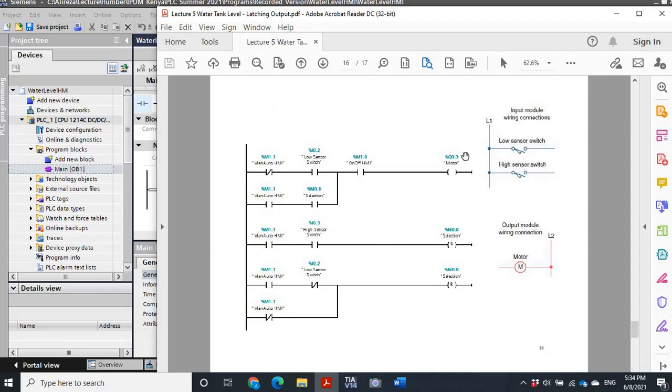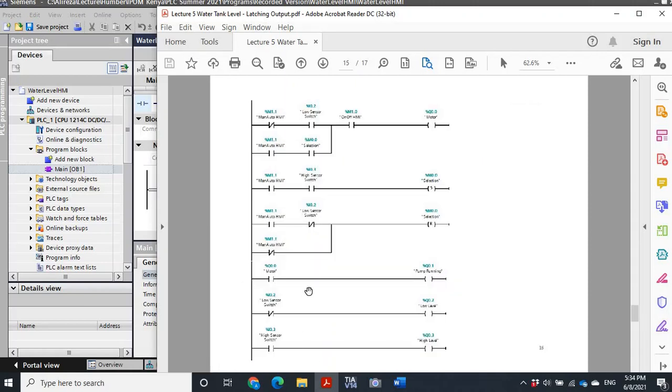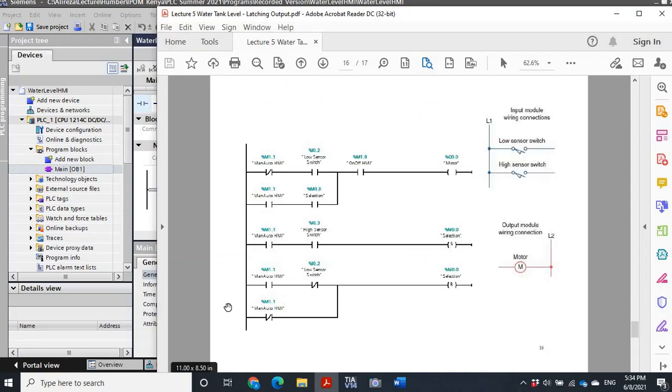So the main part regarding turning the pump on and off remains, but instead of those rungs for turning on and off the pilot lights, we just use the state of these variables, motor, low sensor switch and high sensor switch, to change the color of the sensors in the HMI, adding some animation, let's say. So the switches, the inputs, are just these two.